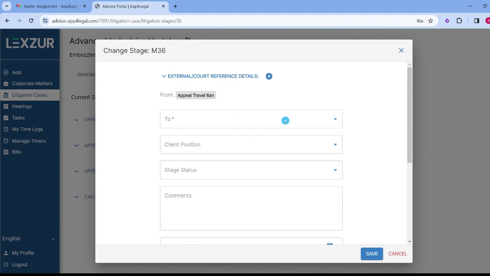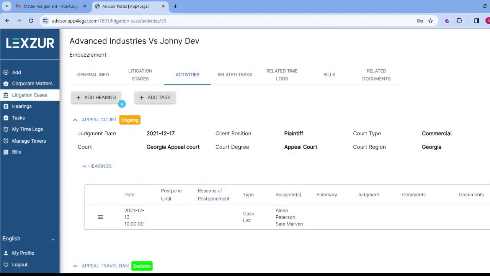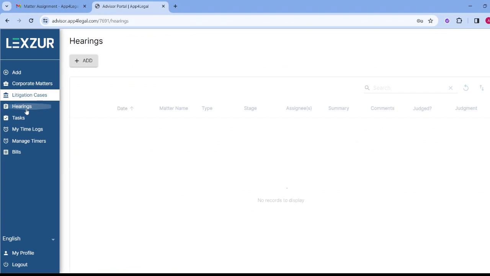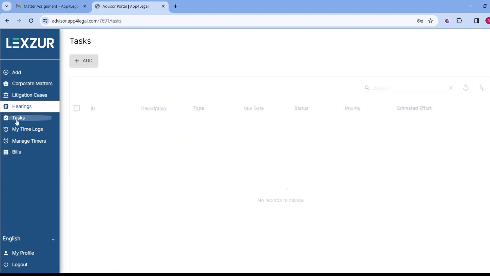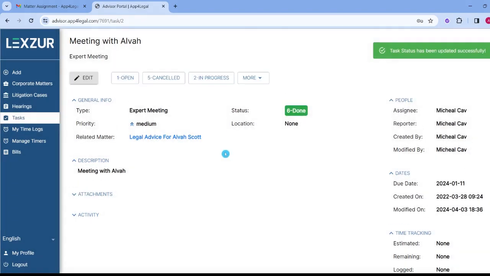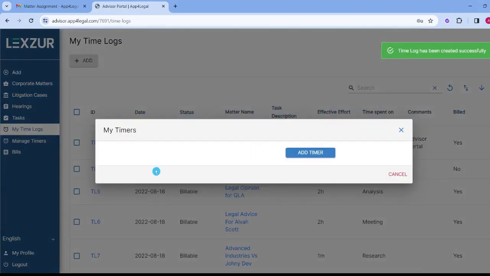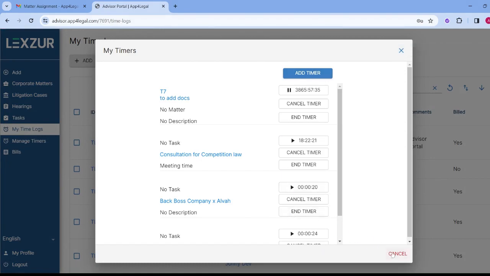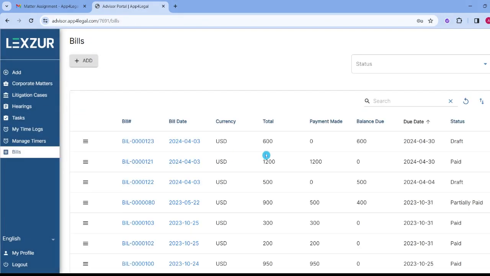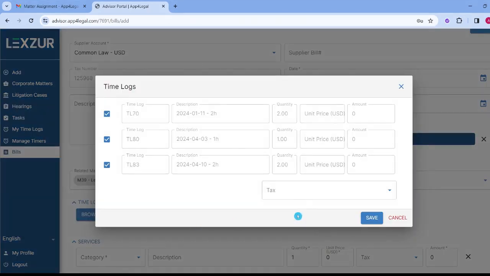You will receive email notifications for various actions, including when a matter is assigned to you, status edits, stage changes, adding comments, and more. Furthermore, you can manage hearings, tasks, and time logs directly from the menu and track your time using a timer. You also have the ability to create bills incorporating your time logs and additional services and monitor payment processes.